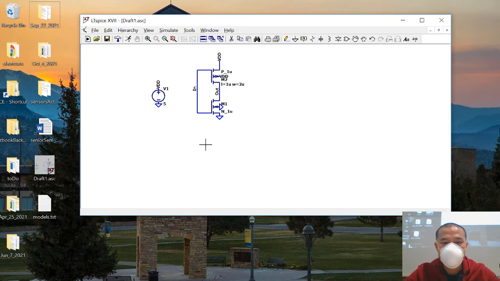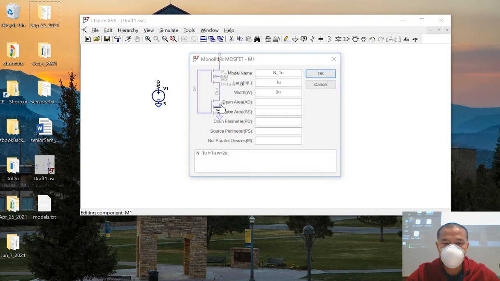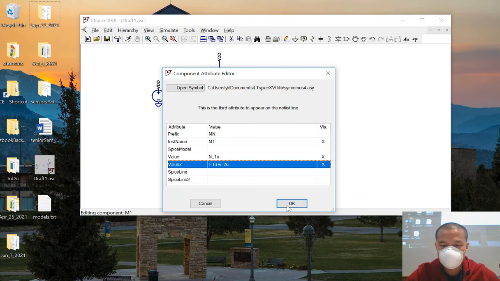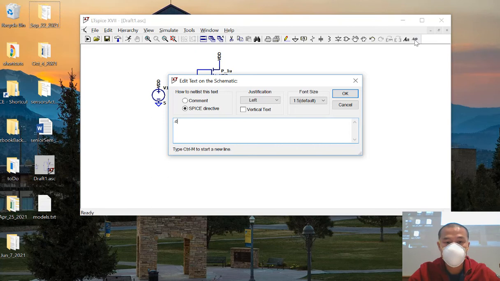So for the inverter, it's being powered up right now properly with 5 volts. And this is 1U, 1 micron, 2 micron. I will just make them the same size, 1 micron, 2 micron, and control right click to make the size visible. And I can run a DC sweep from 0 to 5.